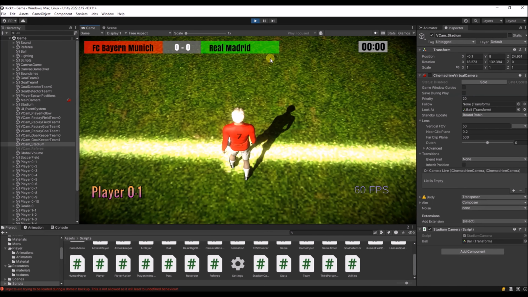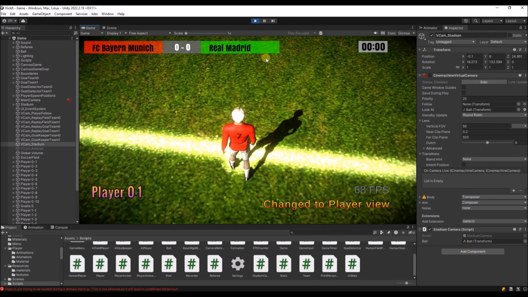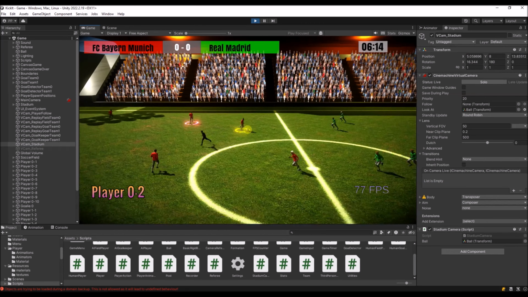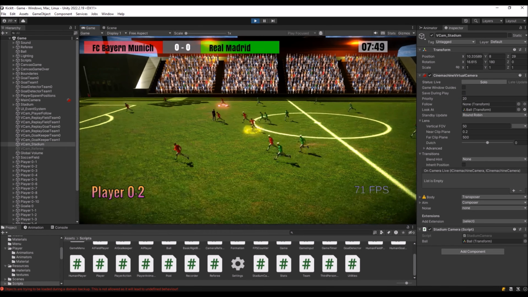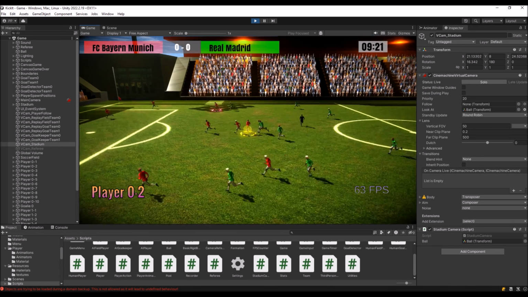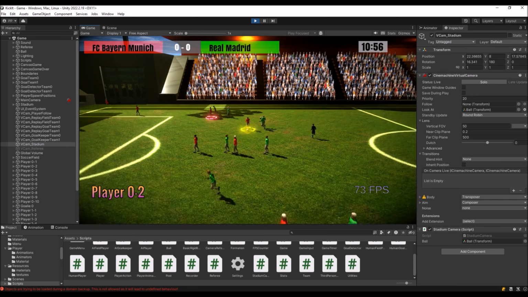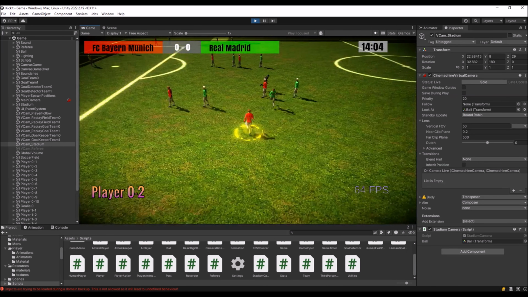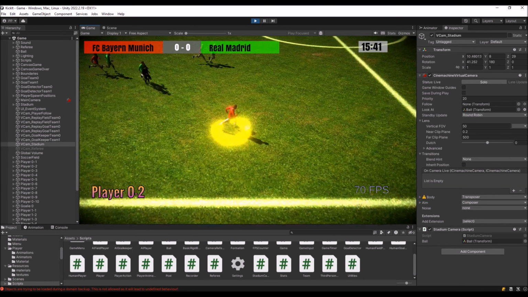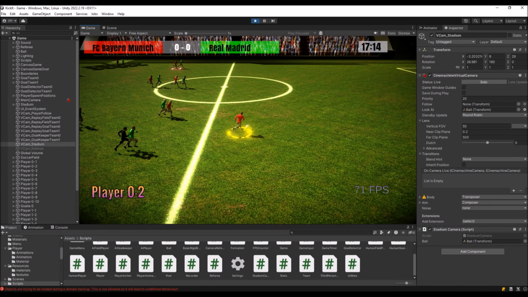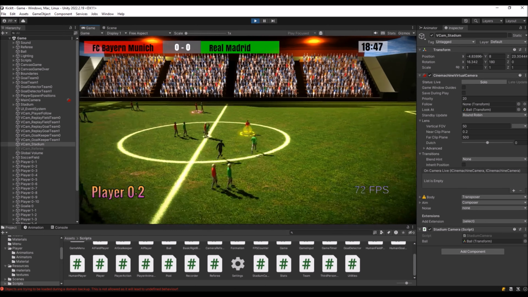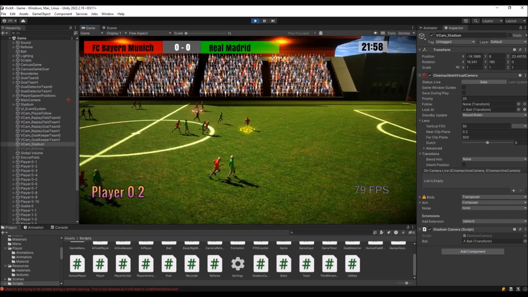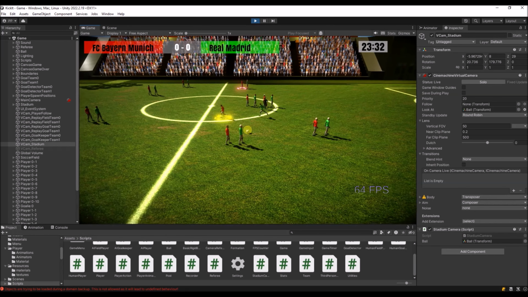You can press the F1 and F2 keys to switch between the third person view and the stadium view. Over here you can see the stadium view. You can see that the camera now moves along the Z axis, and it's a bit limited, so now it stays on the same Z X position. So this looks a lot like the FIFA series games.